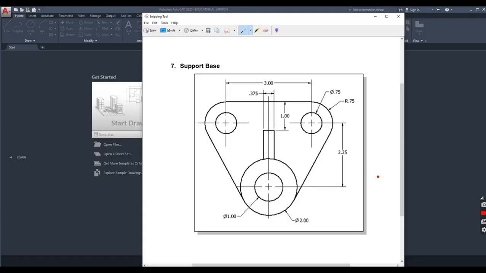We're going to look at creating a drawing and putting it on using our template. Okay, so I'm going to use this one. It's in the book in chapter 2, number 7, called the support base. Okay, and here are the dimensions for it. So that's what we'll be drawing.